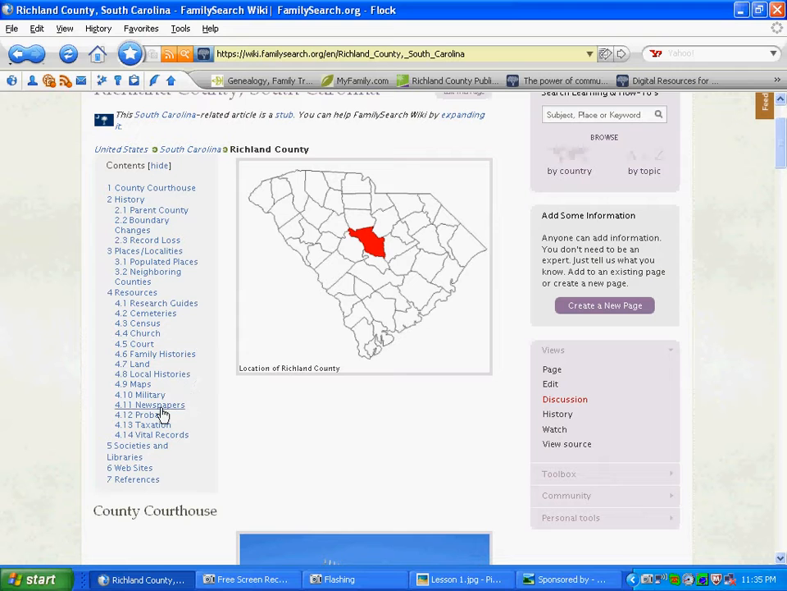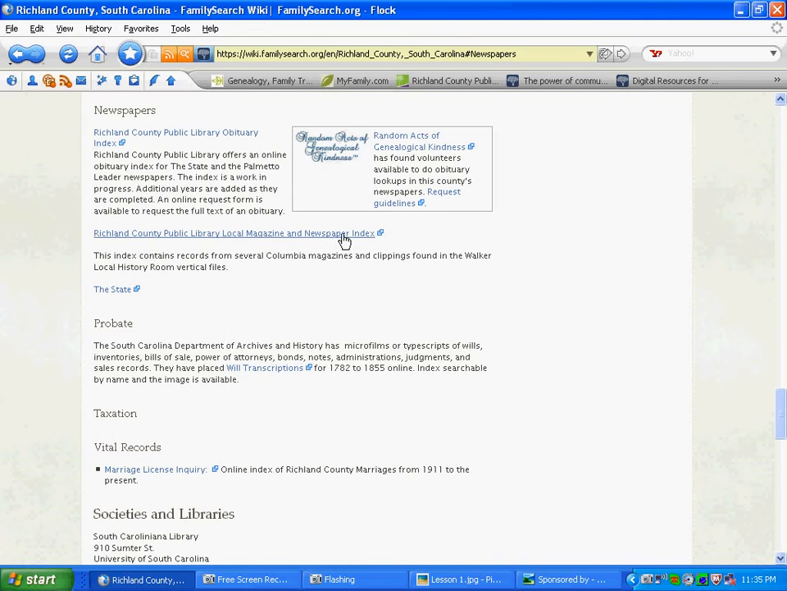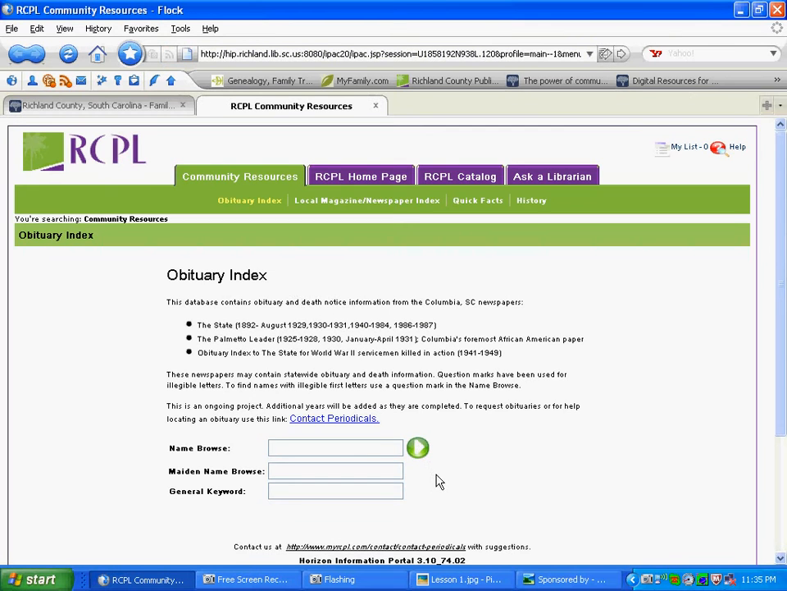We'll click on newspapers, and we find under the newspaper section the Richland County Public Library Obituary Index. And this link takes you to the free index at the Richland County Public Library, so we can click on it and go straight over to the index. And let's put in a name to see if we get an ancestor to come up. We need to put in this particular database the last name first, then the first name. So we're going to put in Vance Lula.